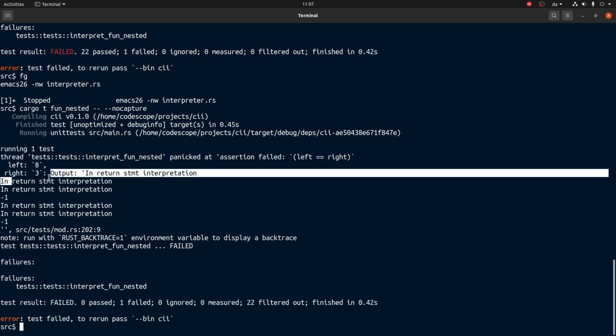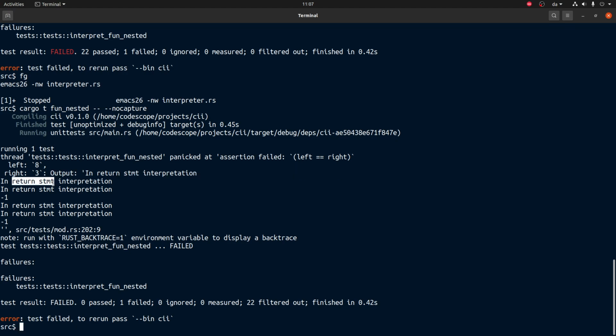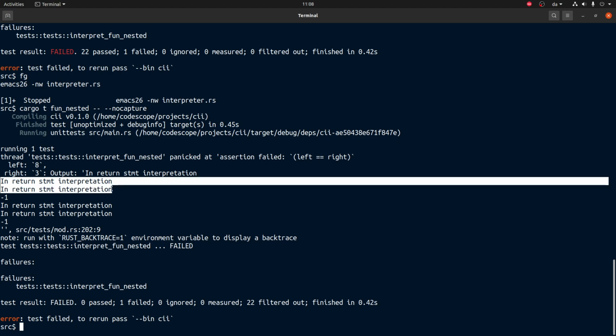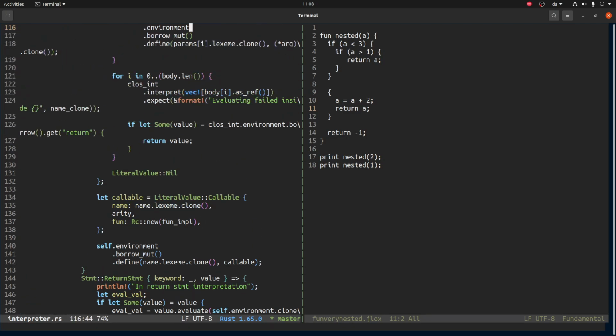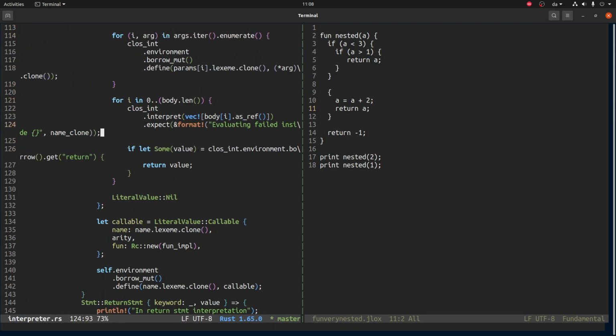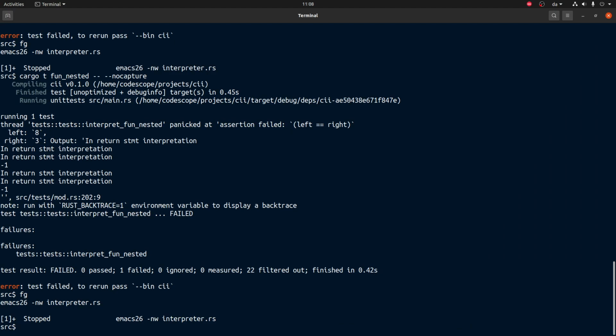So it does. Right, we call it once, it interprets both of them, which is wrong. It definitely shouldn't interpret both, because as soon as it hits one, it should. Well, it's doing 2. Why is it doing 2?